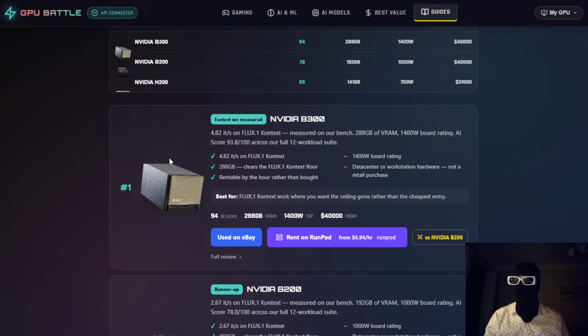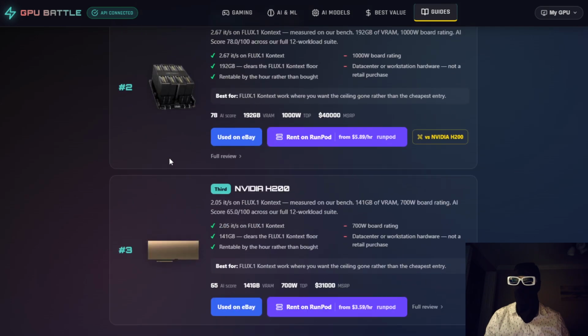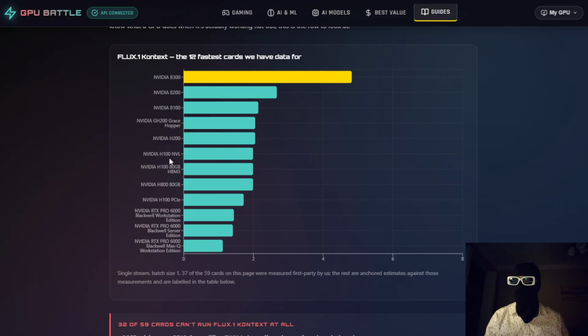Let's see what we got. So as you can see, the B300, the Beast, recently came out. It just has all the specs. Now, would I say that the gain in speed outweighs the cost? I would say it just depends on your workload.